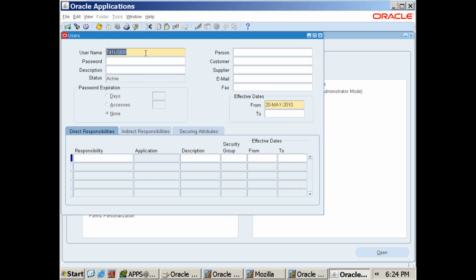And for this user, what are the permissions you would like to give the access? Permissions are nothing but a responsibility. So in Oracle applications, responsibility is the security. If a user wants to do something, he must have the access to the responsibility. If you don't have the access to the responsibility, you cannot do anything. It is indirectly a role. We call it a role also.